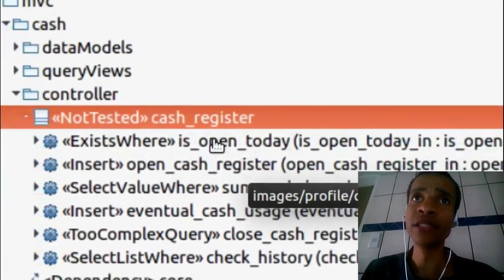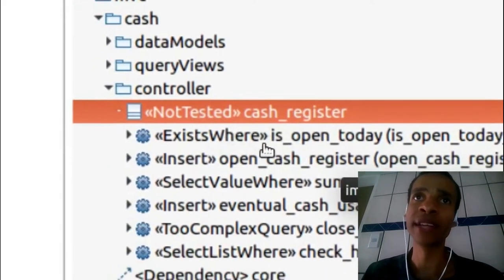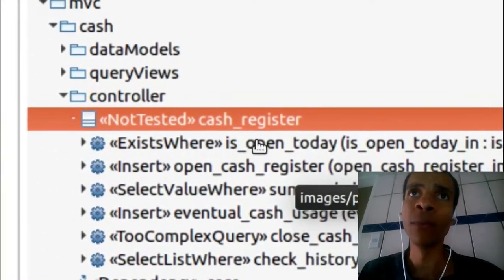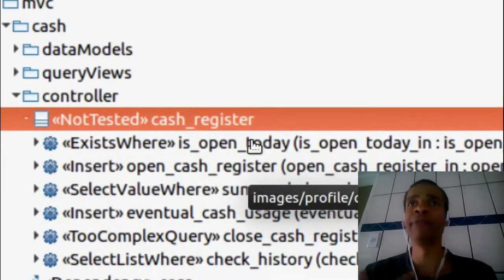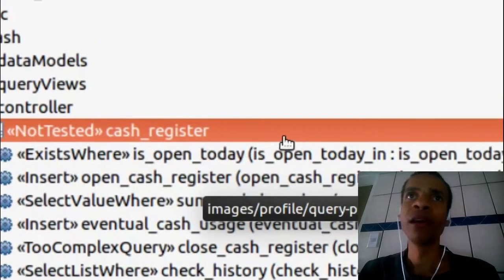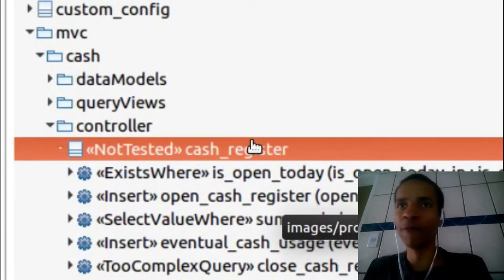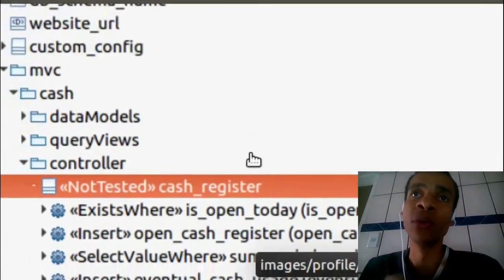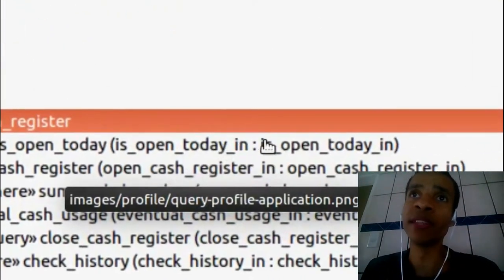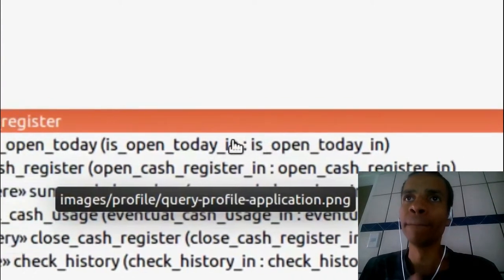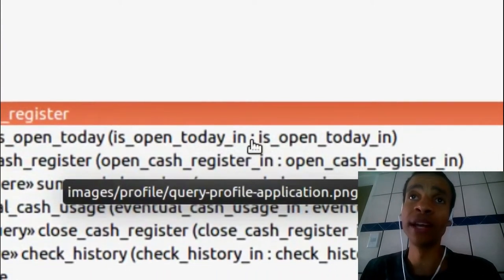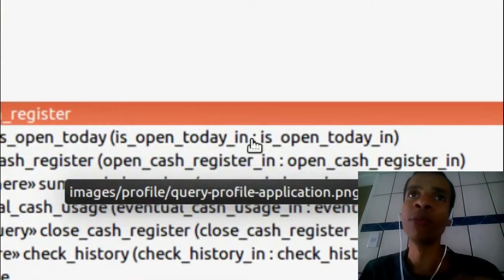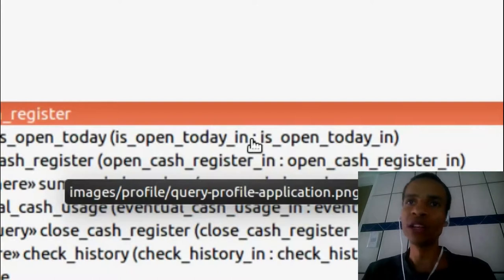So here it is just asking things to the database, like exist, is open today, is asking, for example, if there exists a cash register which has an opening value and not a closing value for the actual date. So how do I represent this? I represent this here in this parameter. Okay, so I have this parameter here, and this parameter will be using the today, and new and not new, for example, to make this question to the database.